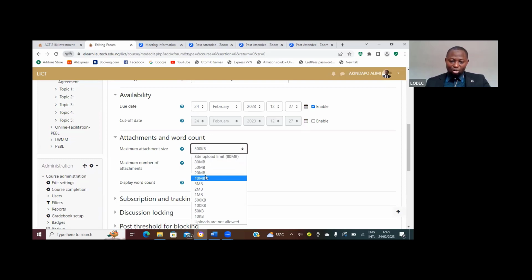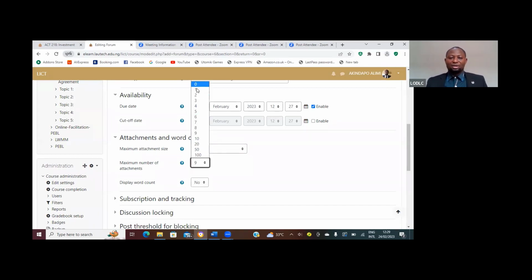Here, I always pick 50 MB because no matter the number of attachments, it can't be more than 50 MB. If you ask a question, the student needs to write in MS Word, and it has to be converted to PDF before the student can post to the forum. So for the maximum number of attachments, just put 1 per student.